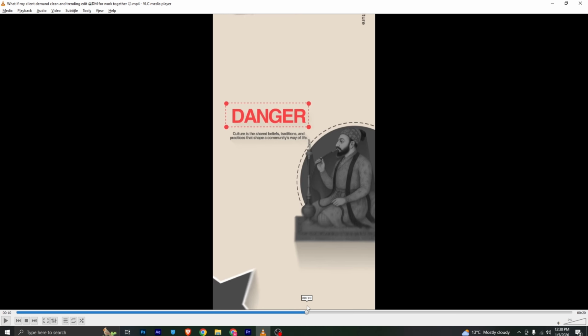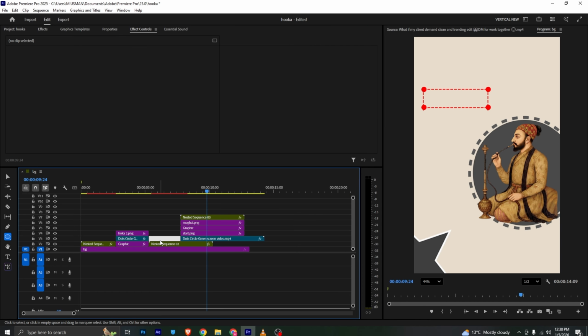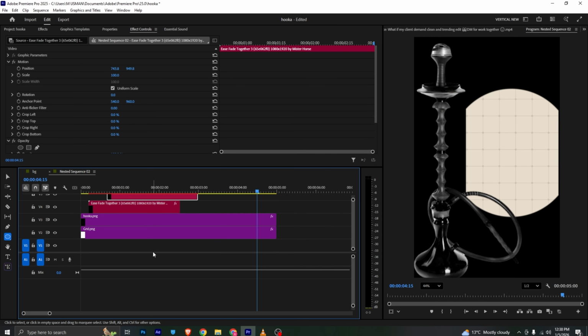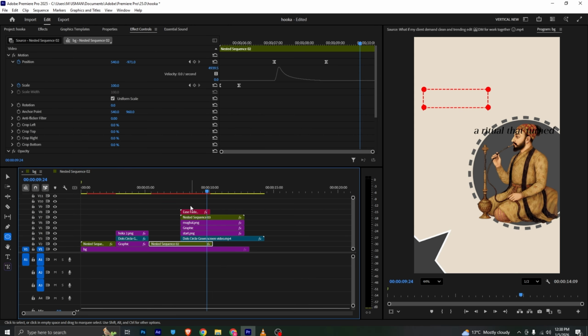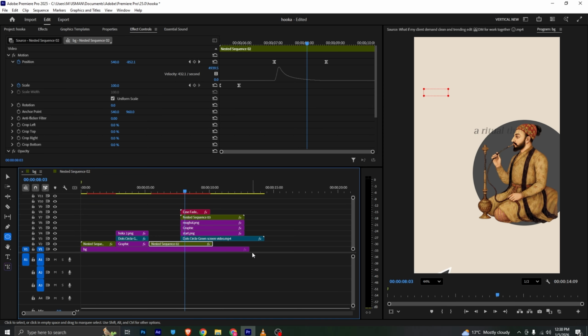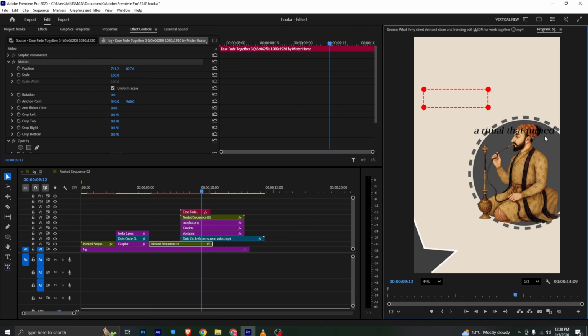So the text animation will be the same. I will just type in that. I will move in this nested sequence, and I will just copy this text. I will just simply place it right here, and I will move to the end point of this. I will just double click on this, and I will make it like this, and the text will be danger.